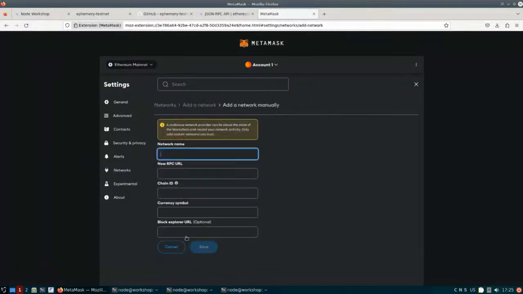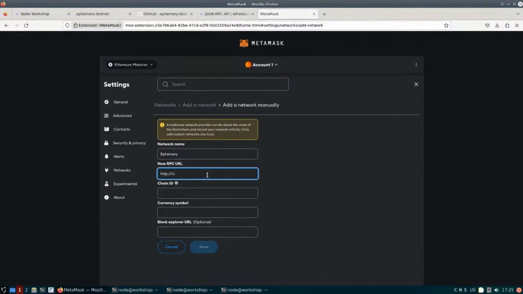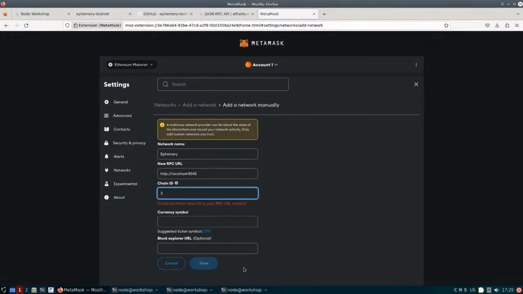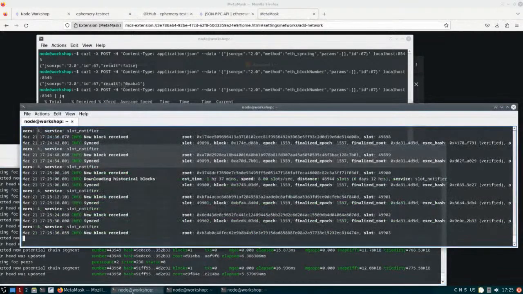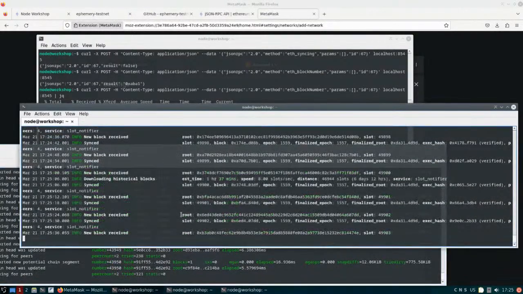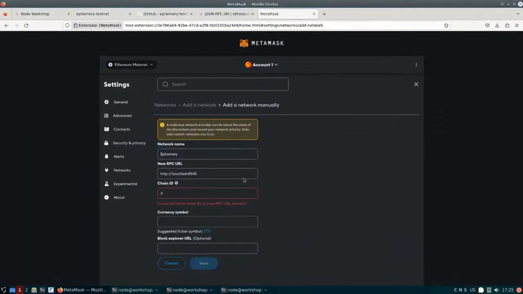Yeah, add network manually. New RPC. So we are doing HTTP localhost. This is where it wants a chain ID. Oh, it could not fetch. That's funny. Is the RPC correct? Did it kill it or something? No. Maybe I need to allow, try a different RPC. So we test whether it's working.